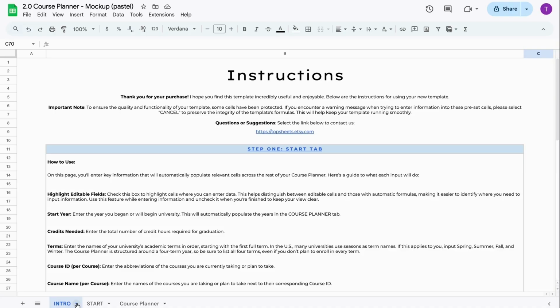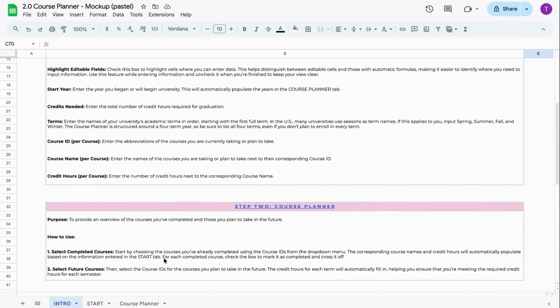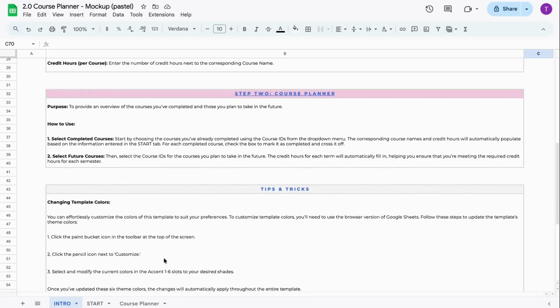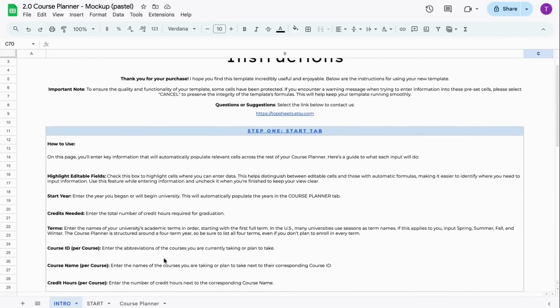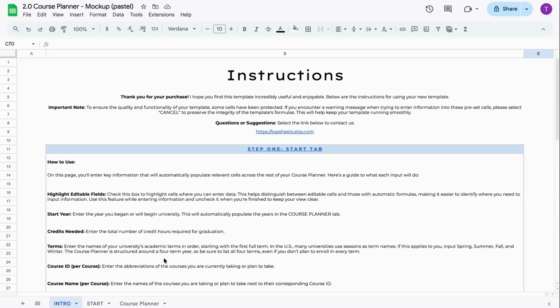Let's start with the Intro tab. Here, you'll find detailed written instructions on how to use your template. Since this video serves as your step-by-step guide, I won't go too deep into this tab right now, but if you ever need a quick reference, this is the place to check. At the very top, you'll also see a link to my Etsy store. That's the easiest way to reach me if you have any questions. Just click through and send me a message.